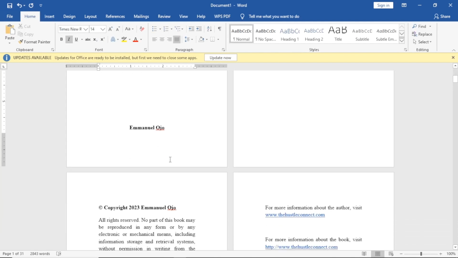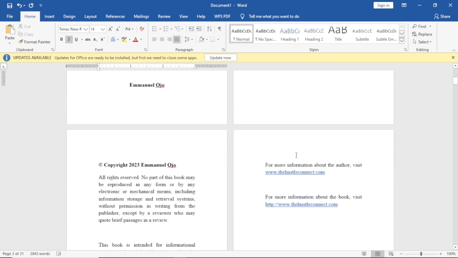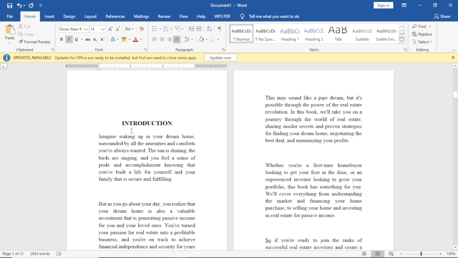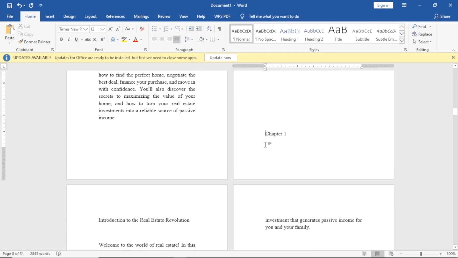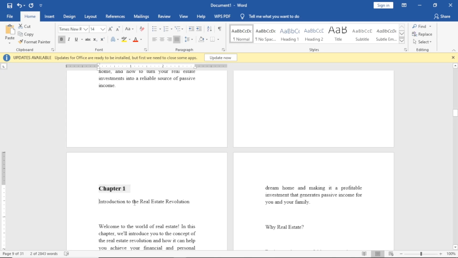So now that that has been done, my copyright looks okay so far. So now my introduction looks beautiful. Can you see what I'm saying? This is looking beautiful now. So we have our introduction. So we head over to our chapter 1. We move it to the next page, and my chapter 1, I'm going to make it bold, make it size 14. Do the same thing here as well. Make it bold, make it size 14.